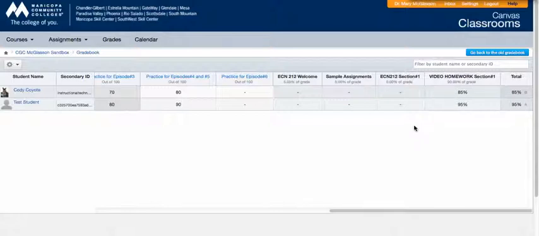So it will actually give you the averages in terms of how they're doing in each category. So if you had a column for quizzes, you'd know how they were doing overall on quizzes. If you had homework assignments, you'd know how they were doing overall on homework assignments. So the groupings help in a number of ways, one of which is that it'll give you an overall snapshot of how the student's doing in each assignment group.